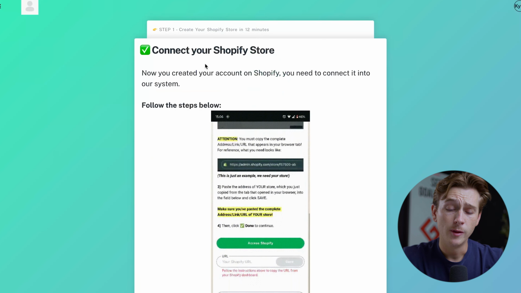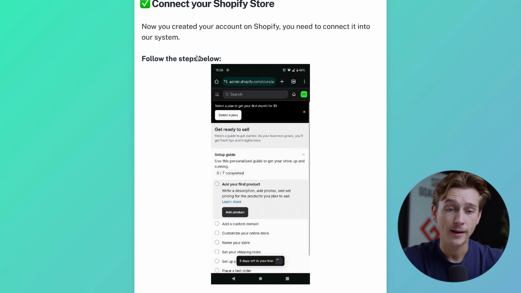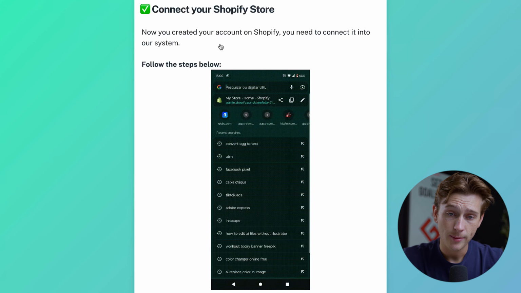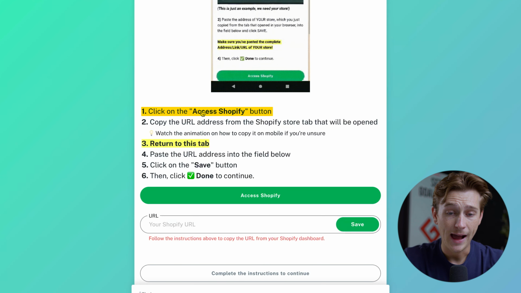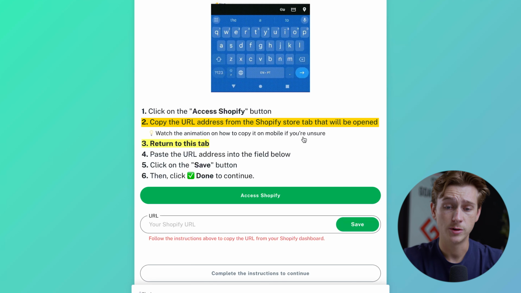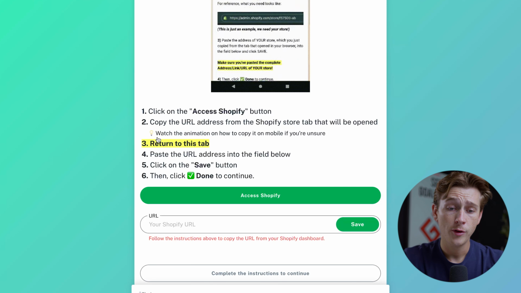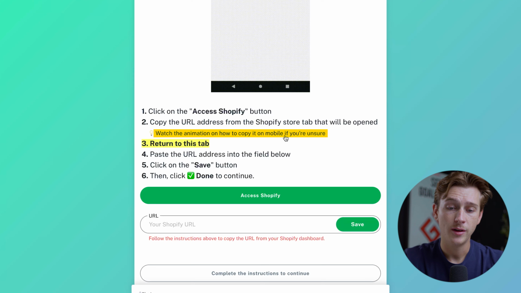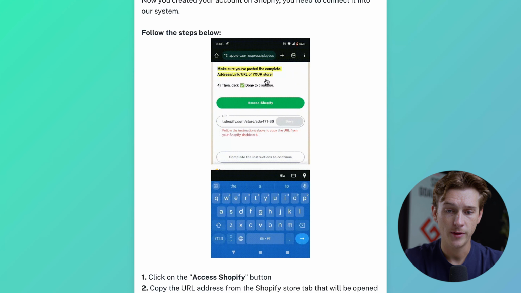Once we hit that done button, we'll then be brought to this part where we can follow our next steps. This is going to have to do with connecting your Shopify account. The next thing it'll have us do is click on the access Shopify button, and then it'll want us to copy the URL address from the Shopify store tab, which is the tab that will be open. Also, watch the animation on how to copy it on mobile if you're unsure. And here's the short example that they show right here.